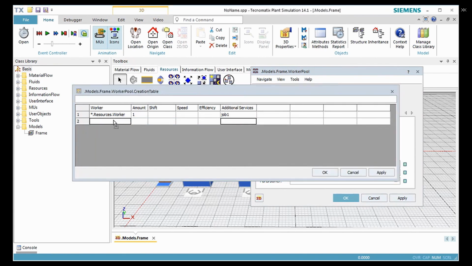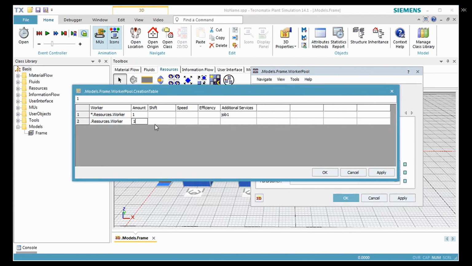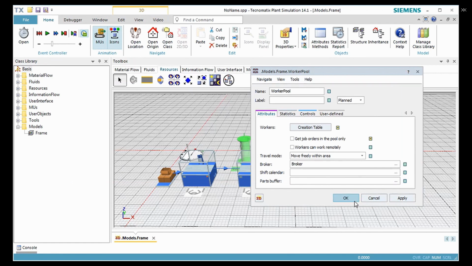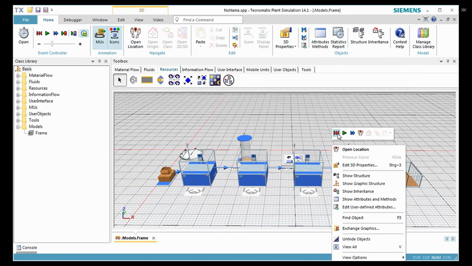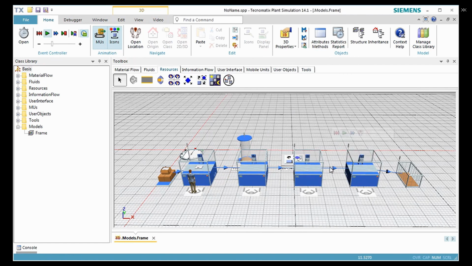Drag the worker from the tab Resources into the toolbox and drop it around row 2, column 1. This defines the class object of the worker, which will be used to create the worker during the simulation. Enter the amount of 1 and job 2 as additional service. Make sure you are using the same spelling for job 1 and job 2 in the service table of the importer and in the worker creation table. Otherwise, the simulation model will not run. Click OK to close the creation table and click OK to close the dialog window of the worker pool.